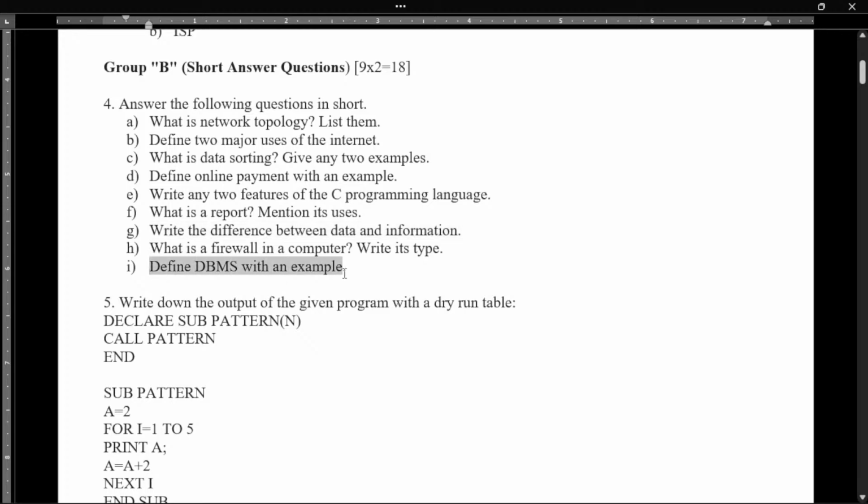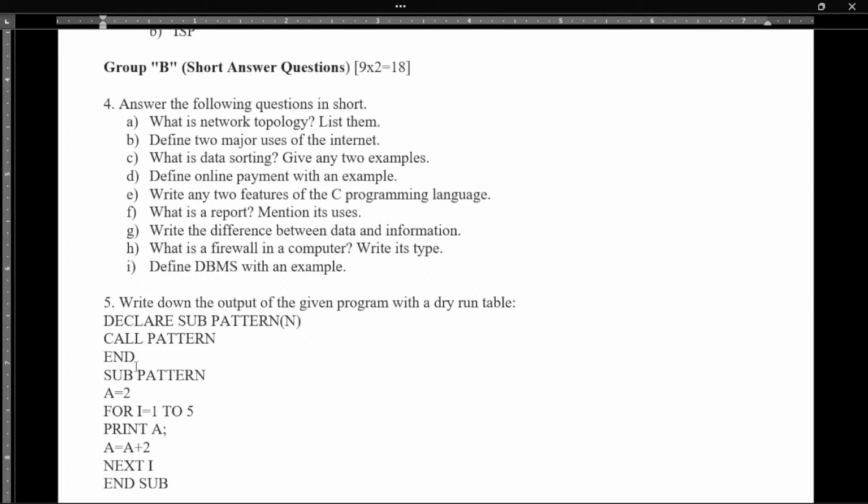Next is define DBMS with an example. What is DBMS? It stands for database management system. It's software that we can use to plan, create, and manage the records of the organization using a database. Examples can be Oracle, MS Access, MySQL, etc.